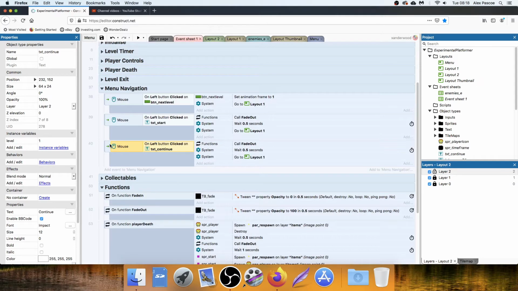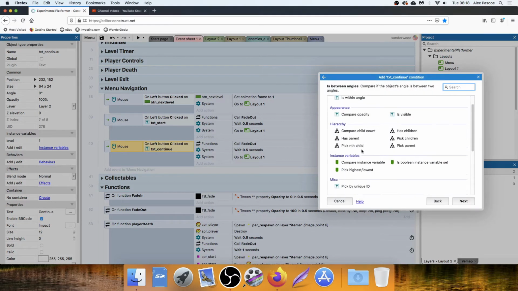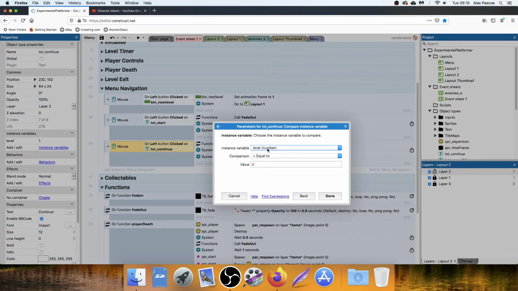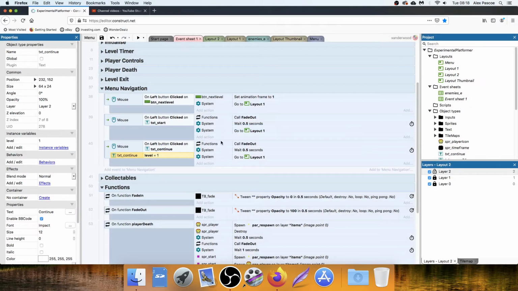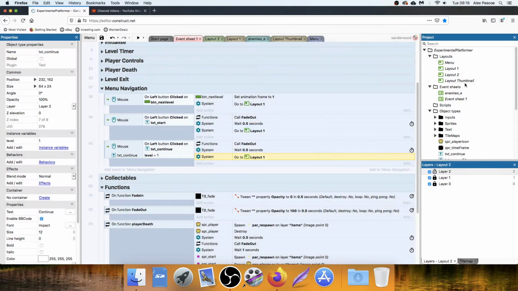So if you just hover over this section here, not the whole bit, just the bit where it says mouse and then on left click, and then push C on the keyboard, you bring up the condition, and we can check to see if this text continue. We check instance variable, the level is equal to 1, which it is on this instance. So if we left click it and it's 1, then we're going to fade out, wait 1 second, and then go to the next layout, which we haven't completed yet.